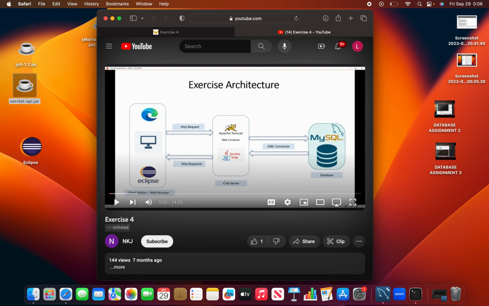And then in the web server here, we have our Apache Tomcat and our servlets and JSP. This is our web container, and both of these are going to help us connect to the database and retrieve the information from it, which will then be sent to our client station and the web browser with our SQL connection. Right here we have our database, where our data is stored, and it's on MySQL. It's going to be pulled from here and then onto our web browser.